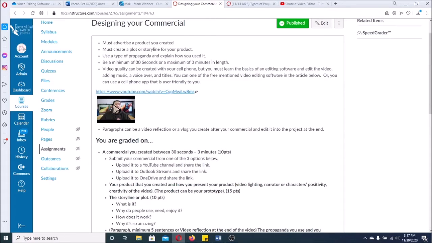Now let's look at what you're going to be graded on. You're going to be graded on the time span between 30 seconds and 3 minutes. If your commercial is below that, I'm going to start docking points. If your commercial is above that, I'm going to start docking points. You need to submit your commercial in one of the 3 ways below.